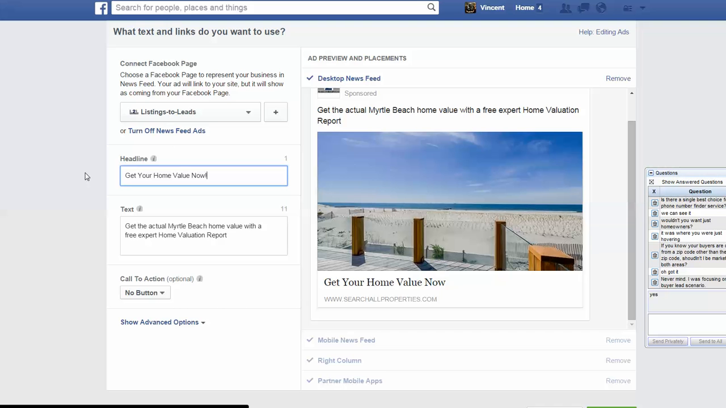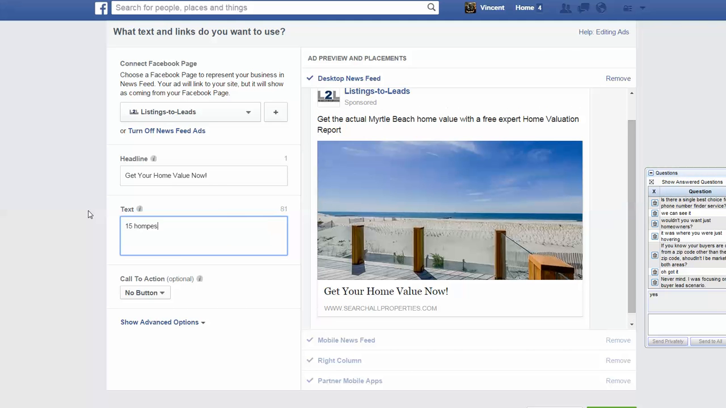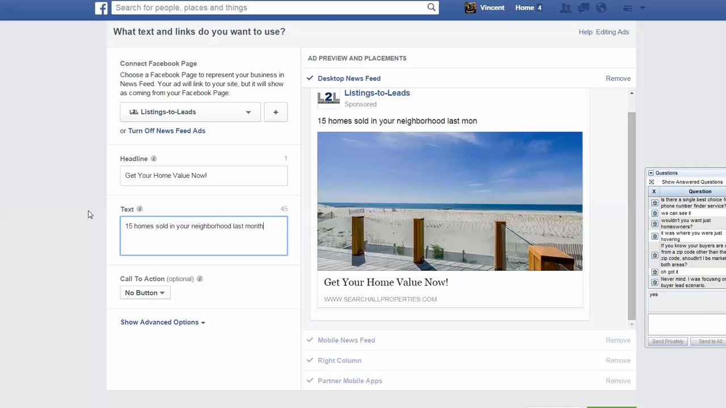And then the other thing, this language up here. When somebody owns a home, they're always wondering what homes are selling for. So you can just say, hey, 15 homes sold in your neighborhood last month. And they know that that's a driver. If you've got more powerful language, put it in here. I don't want to type more because it's dragging so badly.